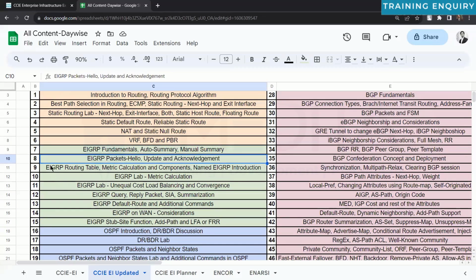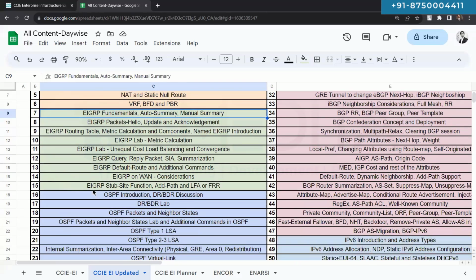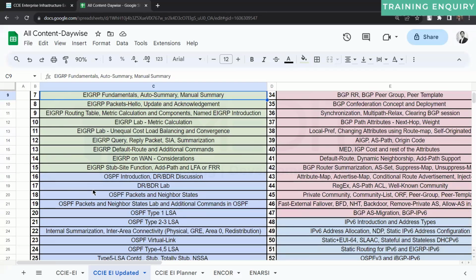So approximately 1, 2, 3, 4, 5, 6, 7, 8, approximately 9 classes will be there for EIGRP. You can consider 9 classes for EIGRP. Right. Once this EIGRP topic is done, then we will talk about OSPF.